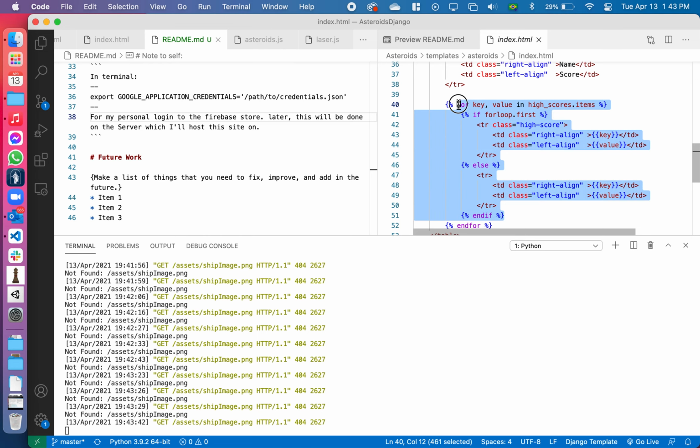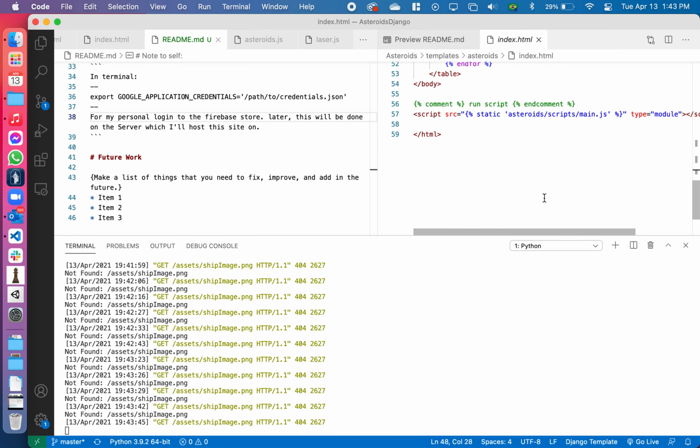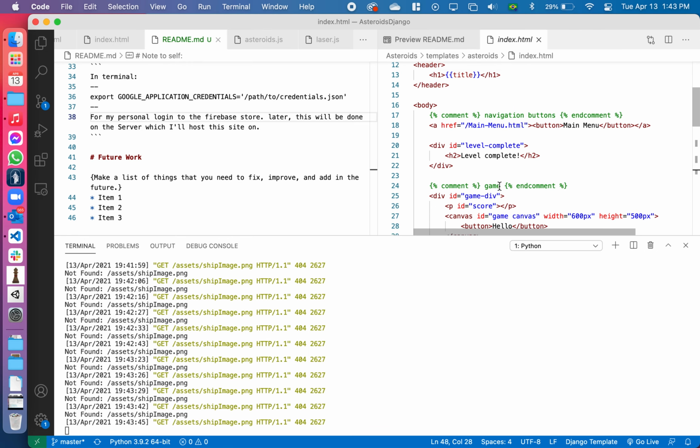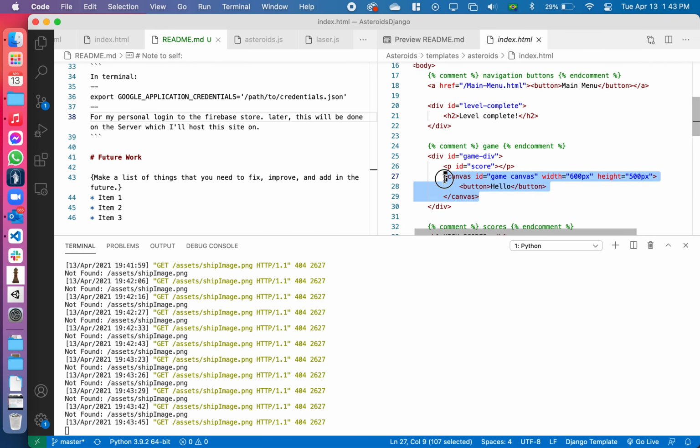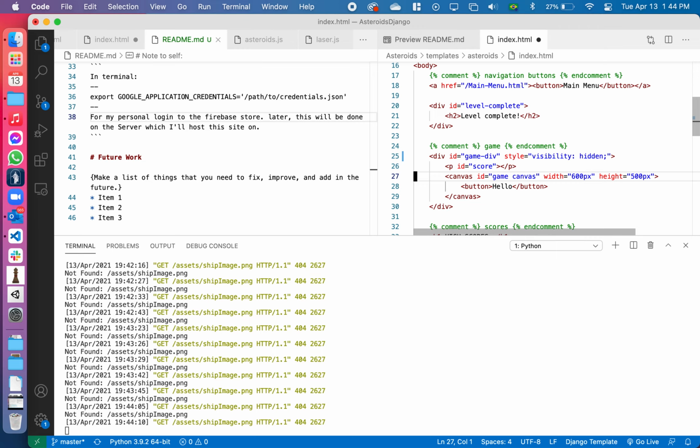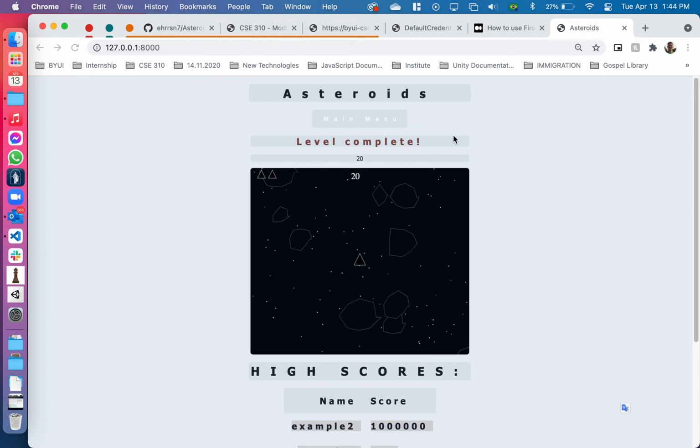For all the high scores that we get from the back end, we display a bold one, then a high score, and then just a regular score. Other than that, it's pretty simple. Here's the game div, the score, and the canvas. On the canvas, there is the score that is displayed. I'm pretty sure I can just set this to hidden, now that I have the code in front of me again. So visibility hidden, and it should just go away.